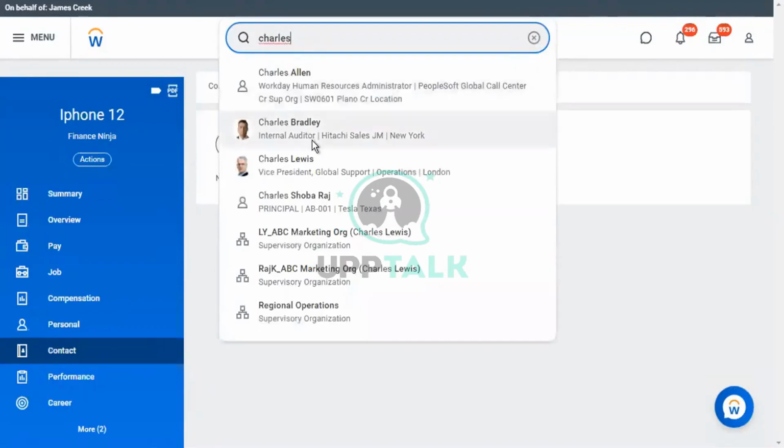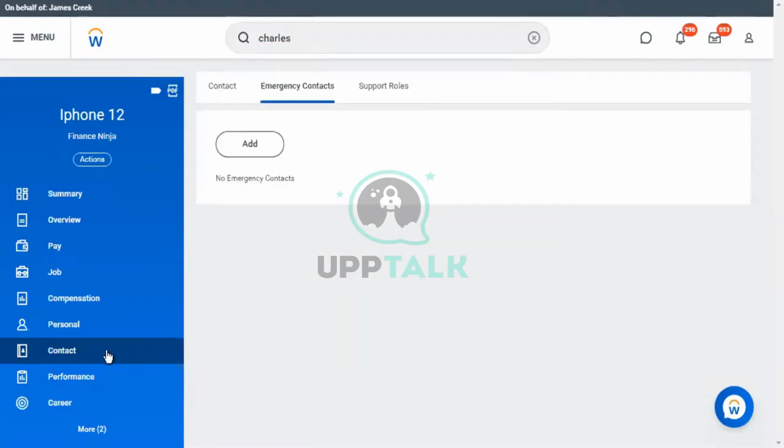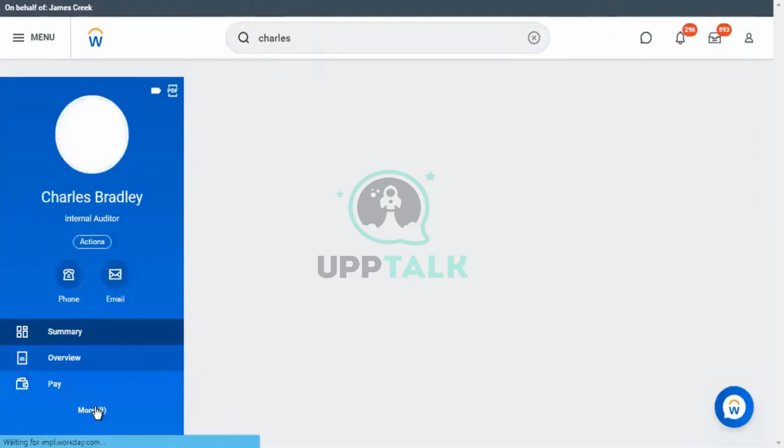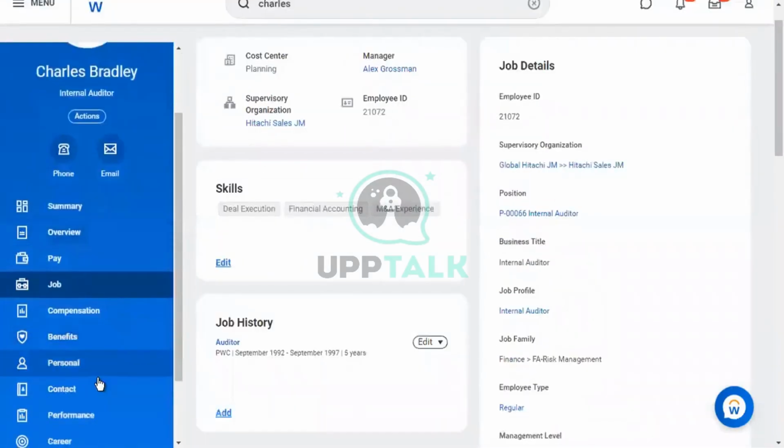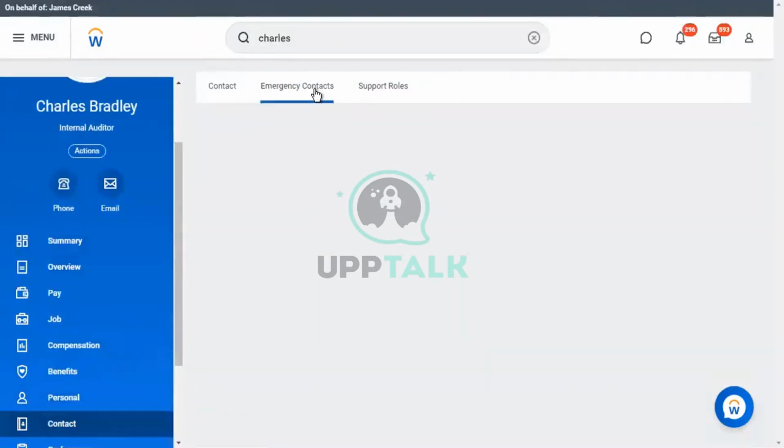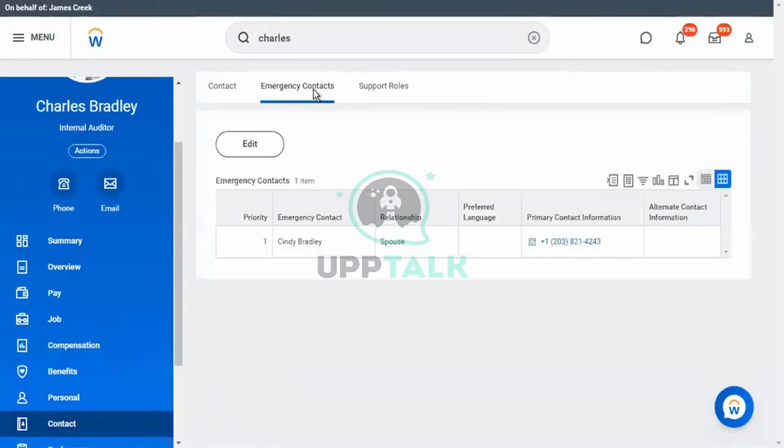Let's say Charles, internal audit. Look into the contact information, and you have the emergency contact tab here. And this person already has the edit access. The next part was to get this edit access, but we won't move to the business process yet.